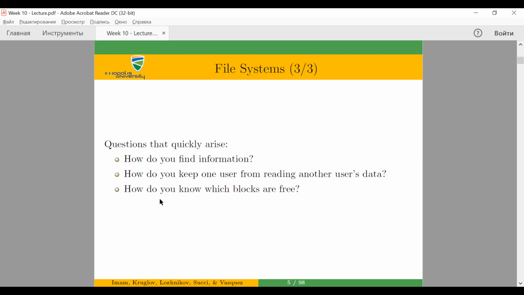How do you keep one user from reading another user's data? You need something like user management, right? You can create users, you can create groups of users, and you can give permissions. For example, if you are the owner of a file, you may not want to give another user permission to access, read or write it. So you have a set of permissions that can be given to files and also directories.